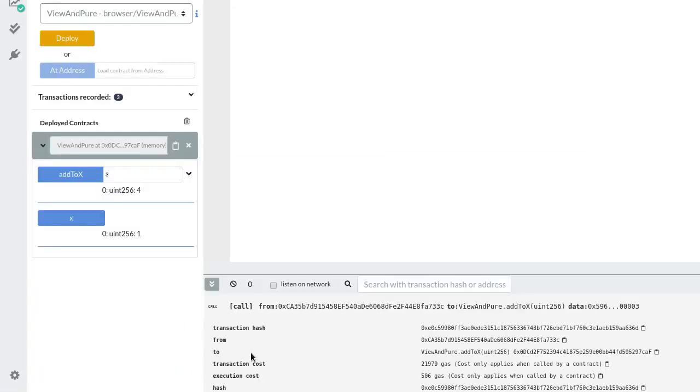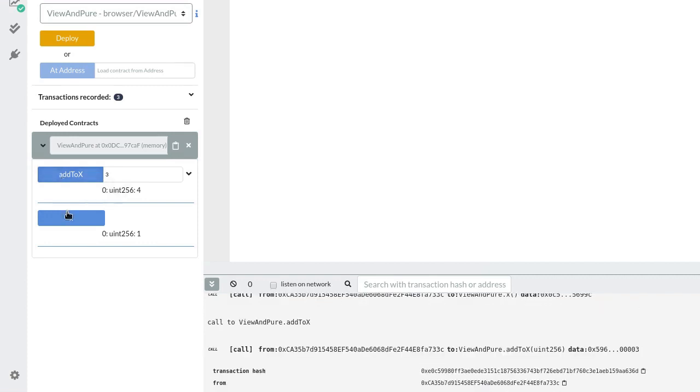At the bottom of the Remix console, you'll notice that calling this function did not create any transactions. As long as the function does not create any transactions, there is no way to change the state of the blockchain. So calling add2x did not modify any state. To be 100% sure, let's double check on the state variable x and make sure that it hasn't changed. It's still 1.